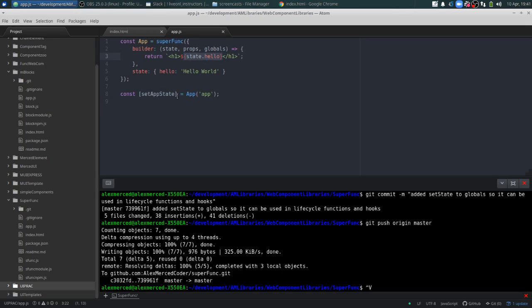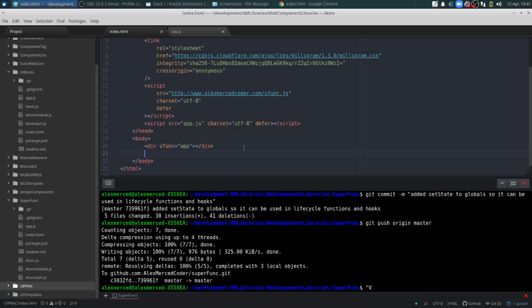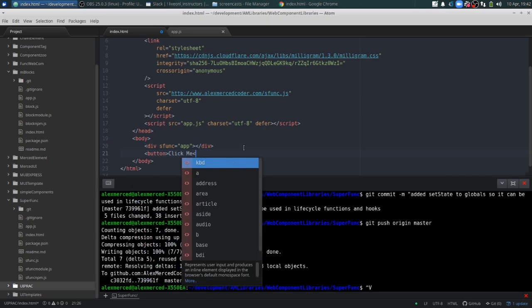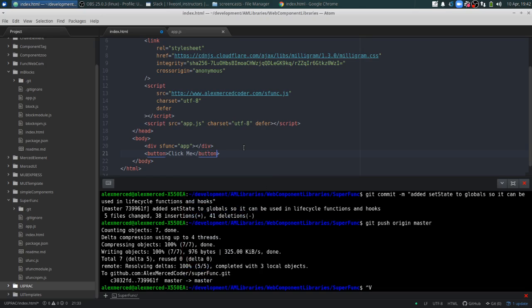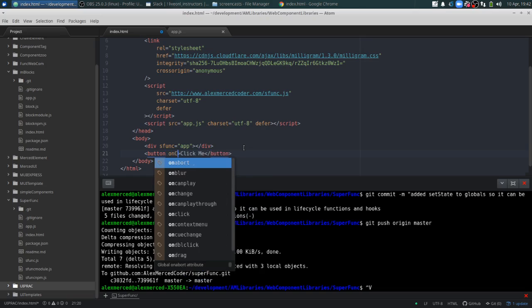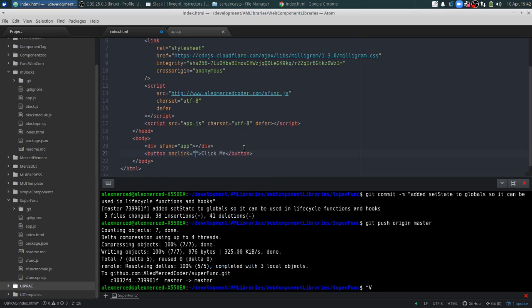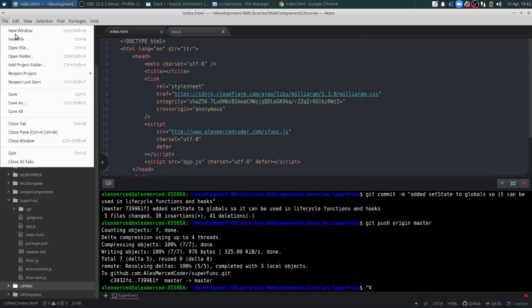The cool thing is that now that I have the set app state as an external variable, I can now use it as an onClick function. So I can be like button, click me, /button. We do an onClick event and onClick equals set app state, and then the new state will just be an object with the new property called hello. It's hello, but it's now called goodbye world. Okay, save.